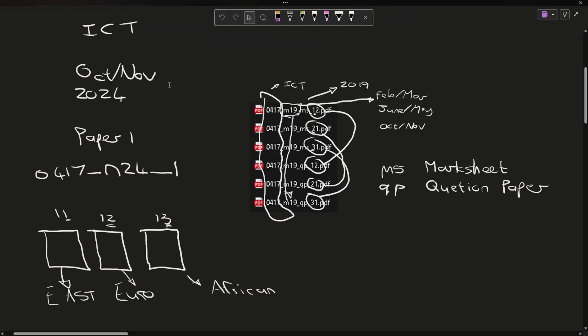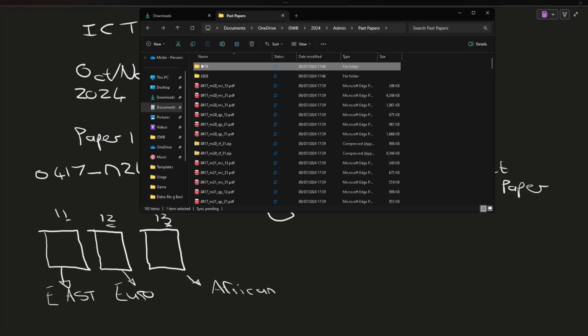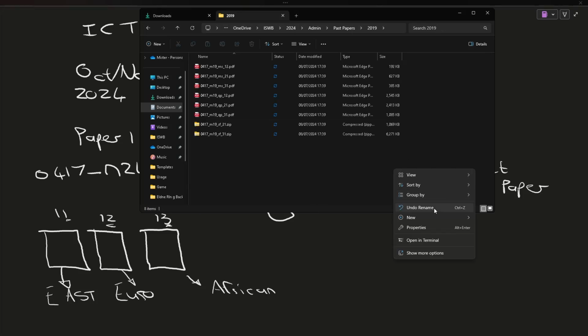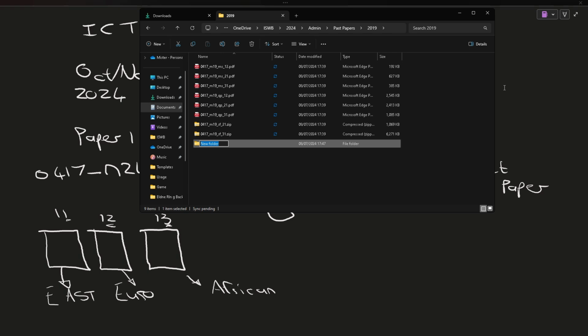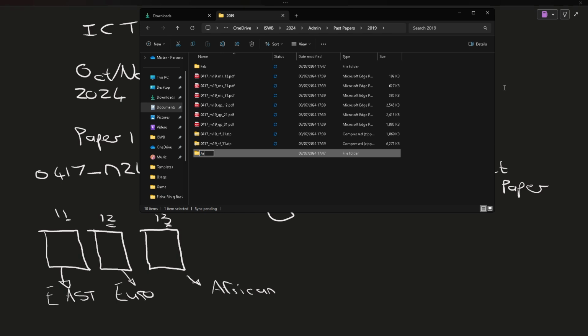And this is what I talked about, like the M tells you it's June, May, October, November, or February, March. So we just saw that M means June, May, and I believe the S would be October, November. So then you can make a folder inside of your year folder where you can just say, call this, let's just say Feb, and then you can also have one for June, May, you can put it exactly as it is, and then you can also have one for October, November.